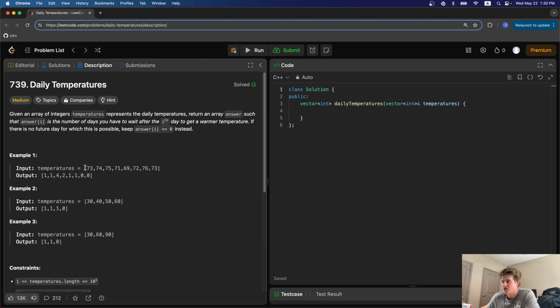Basically, let's just look at the input and output. We're given a list of temperatures for some days, and basically what they want is an output array where you're looking at each day and saying, okay, how many days is it going to take to get an even warmer day? So for 73, it's only going to take 1 day, because you can see the next day is 74. So the element there will be 1 in the output.